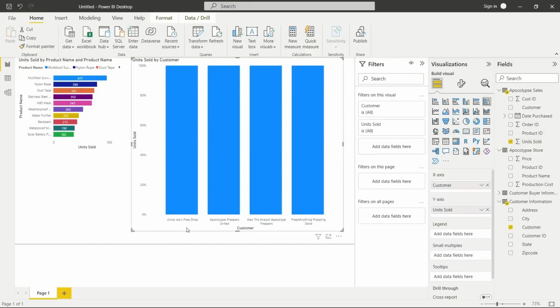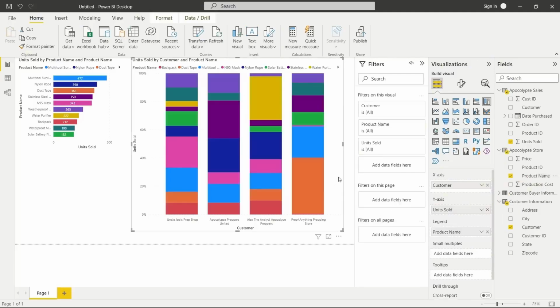And so basically what this is doing is it's breaking it out by each of these shops. And we can see the total of what they're buying, the units sold. But we want to see exactly what products make up this percentage or this 100%. So we're going to go right over here to product name. We're going to drag that down to the legend. And as you can see, now we have each of these products, and each of the products is up here. So this backpack, we can see the backpack right here, backpack right here, and right here.